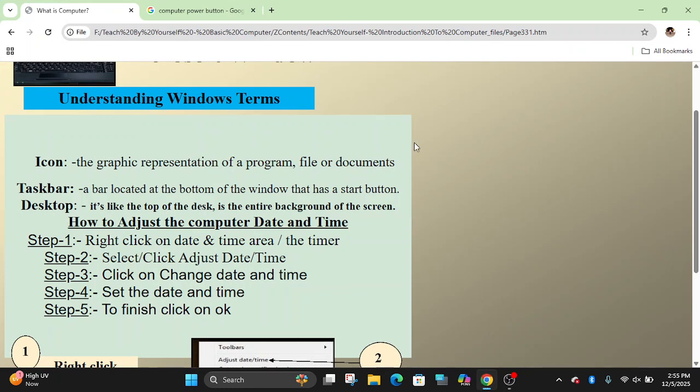I'll continue the Windows introduction part. Here, understanding Windows terms. What's an icon? It is the graphic representation of a program, file or document.